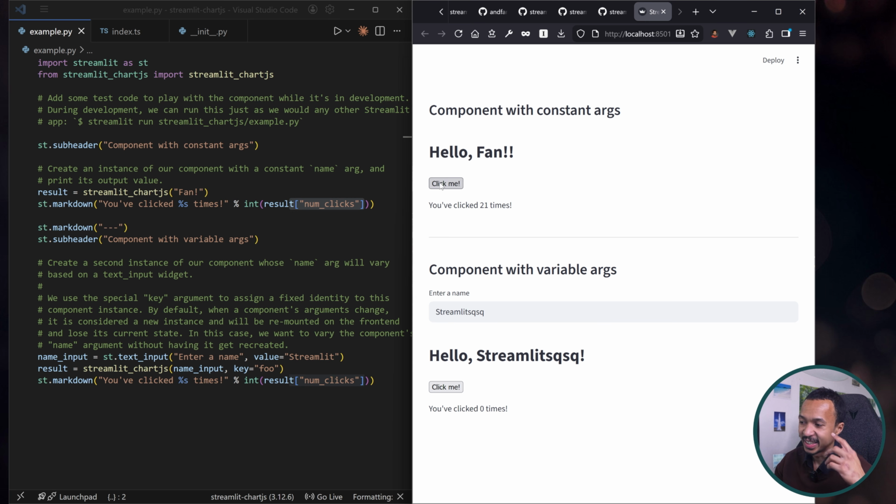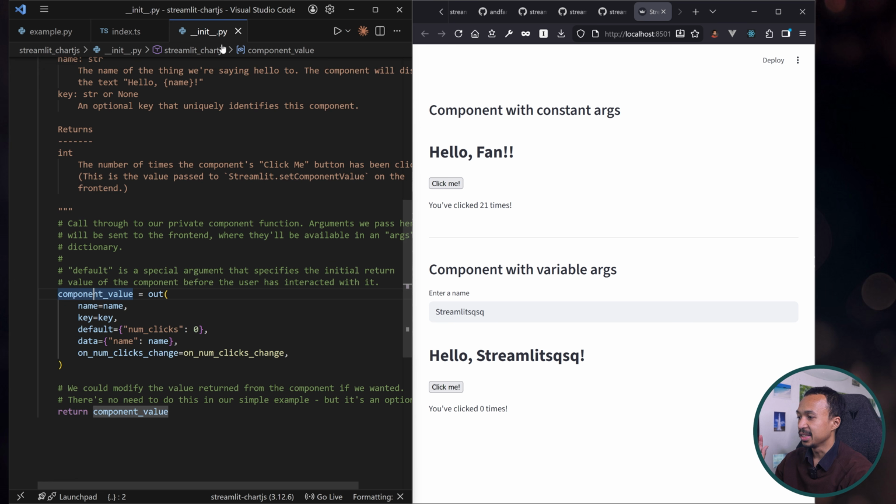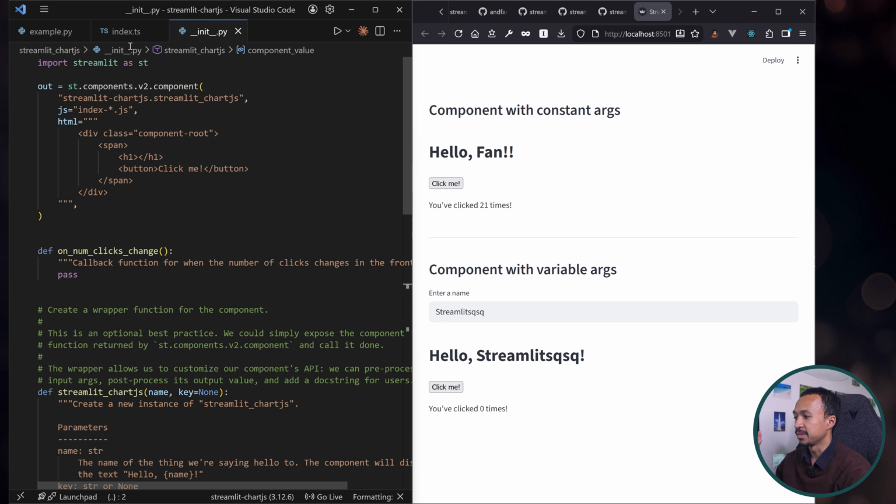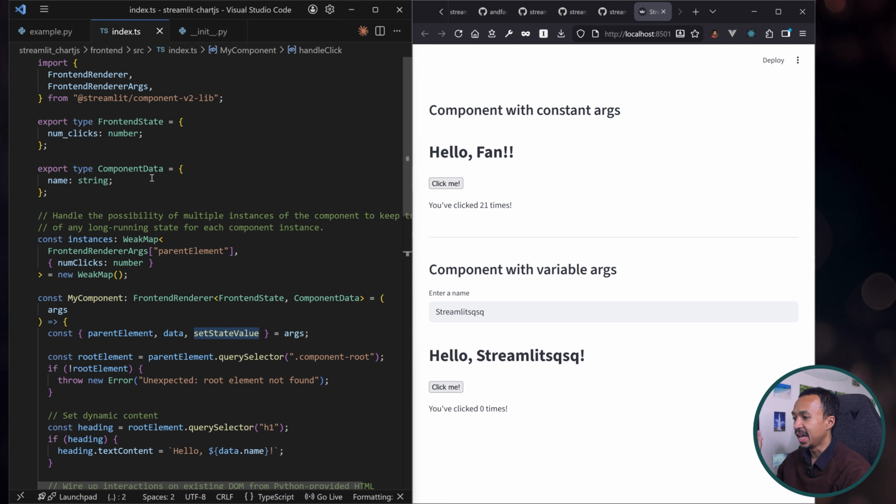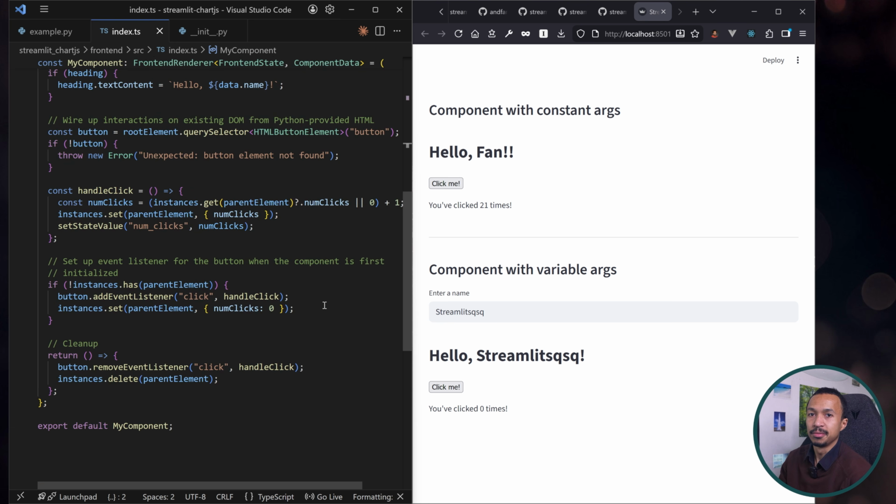Phew, that was a lot of information, right? But just see that if you're using the TypeScript, JavaScript templates, everything is set up for you. You've got the front-end state, the component data, front-end renderer, num clicks number, the per component inside the weak map. Everything is set up for you.